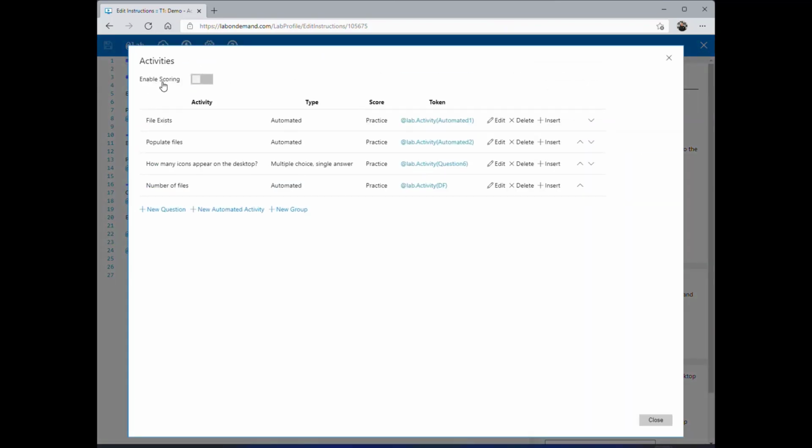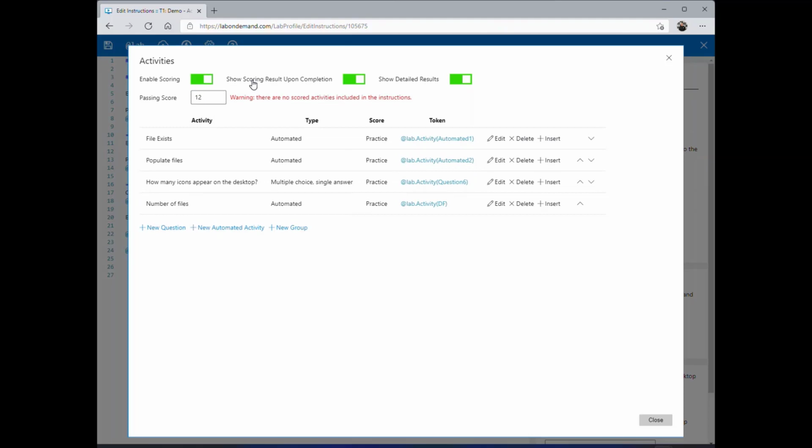We can see straight away that this doesn't have enable scoring. So what we would do is enable scoring, and we're going to have show results upon completion and then show the detail. The passing score, we're going to look at that in a moment, but let's go ahead down and look at our 4 main activities.